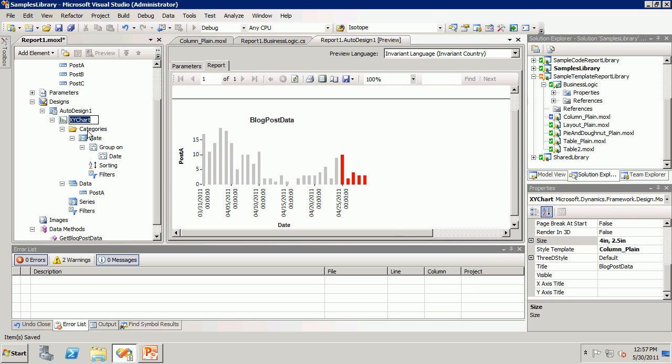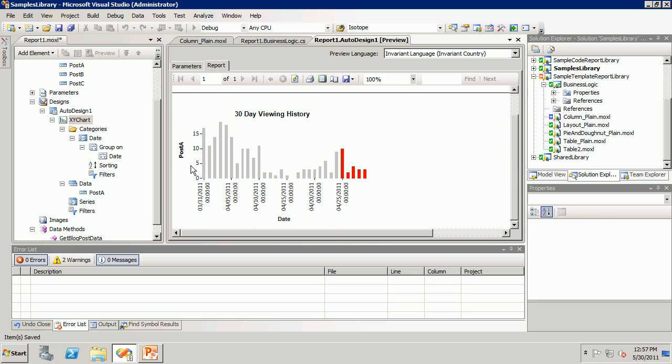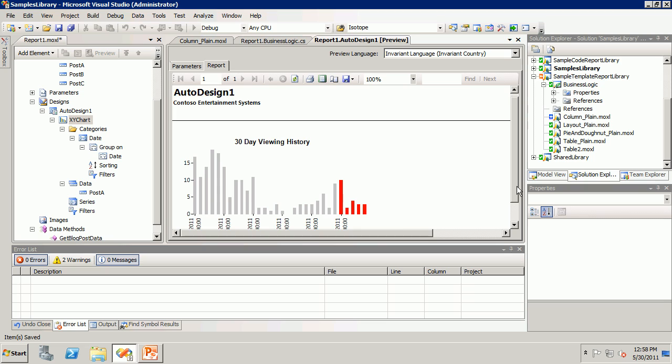Next, let's fix the title of the chart. We'll click on the chart data region and go to title, and we'll call it 30-day viewing history. Perfect. Then what about the axes? Don't worry about the dates. We'll fix all that later. What about the axes titles? Post A is there, date is here. I don't want them. So we'll go to the XY chart, and notice it's blank here, so it's picking it up from the names of the data. I'll set this to equals double quote, double quote. That'll force it to go blank. There you go. Now it's gone.